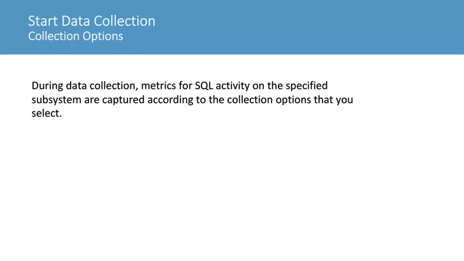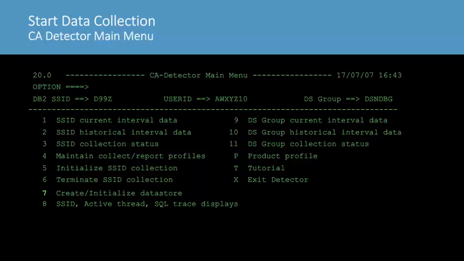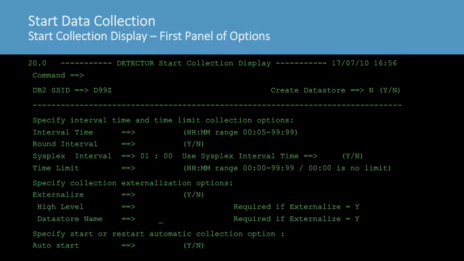During data collection, metrics for SQL activity on the specified subsystem are captured according to the collection options that you select. In this section, we'll specify collection options and then start data collection. We'll press F3 until we return to the main menu. To initiate data collection, we'll type 5 at the option prompt and press Enter. The Start Collection display appears with the first panel of collection options.